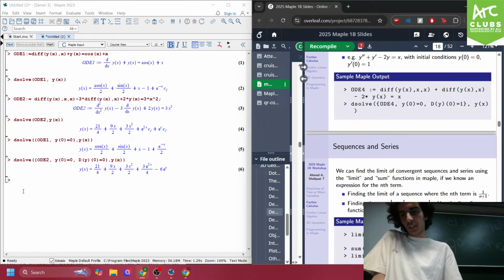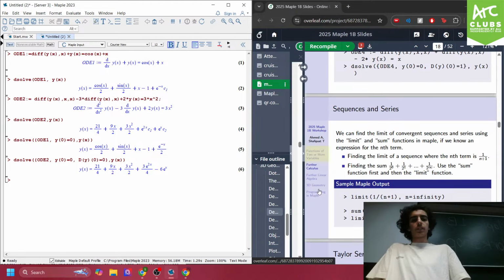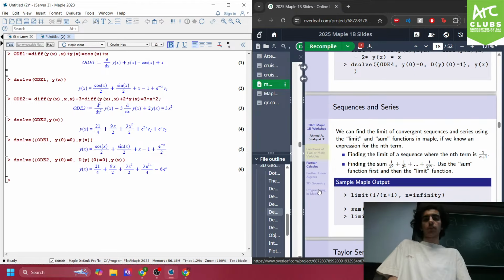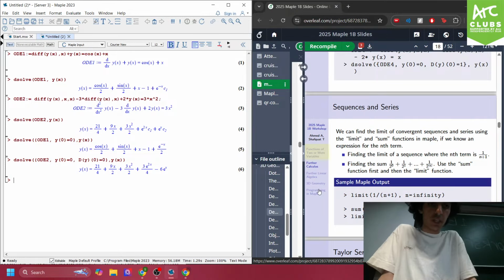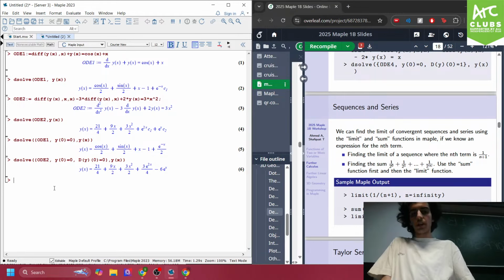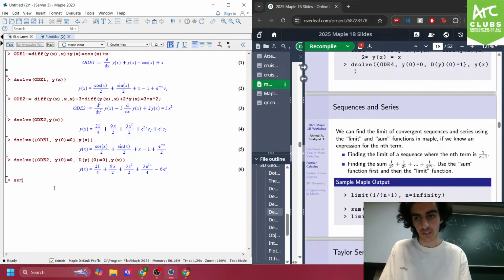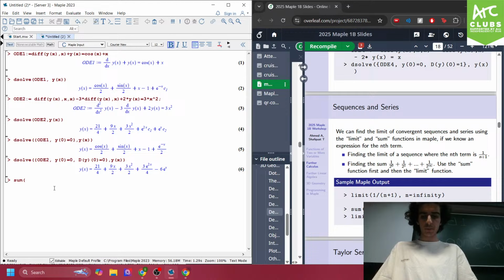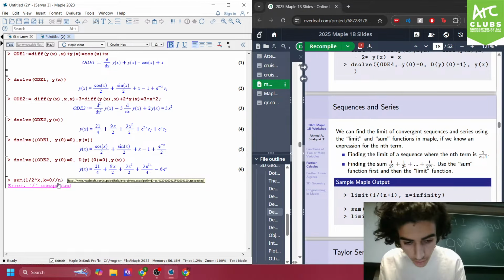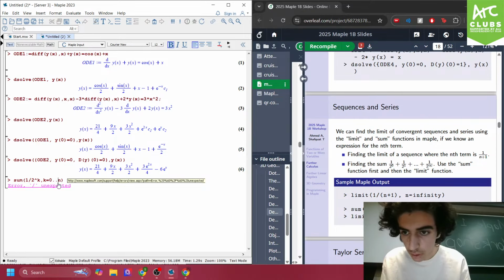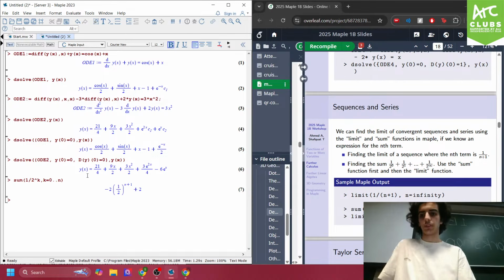Sequences and series. The way to tackle sequences and series is to first try and find a closed form version up to the nth term, and then just take the limit as n goes to infinity. And so in this example, we have the reciprocal powers of 2. So first we want to find a closed form version of the reciprocal powers of 2. The way we do that is by using the sum function, and we're summing the reciprocal powers of 2, 1 over 2 to the k, for k between 0 and n. That gives me a closed form version.